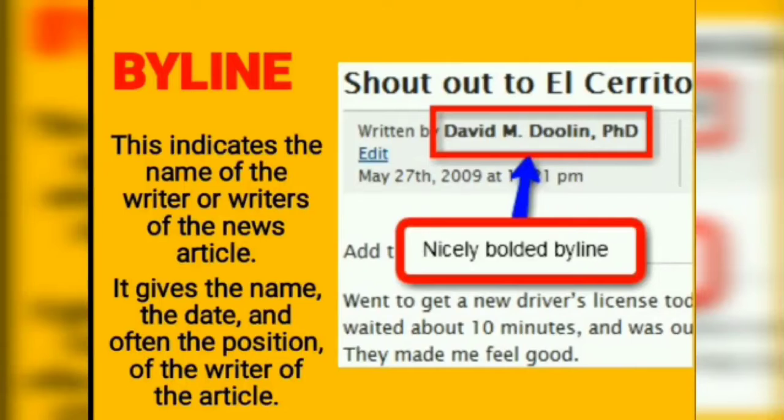Next, we have the byline. So the byline indicates the name of the writer or the writers of the news article and it gives the name, the date, and often the position of the writer of the article. So on the right side of your screen, that's an example of the byline.